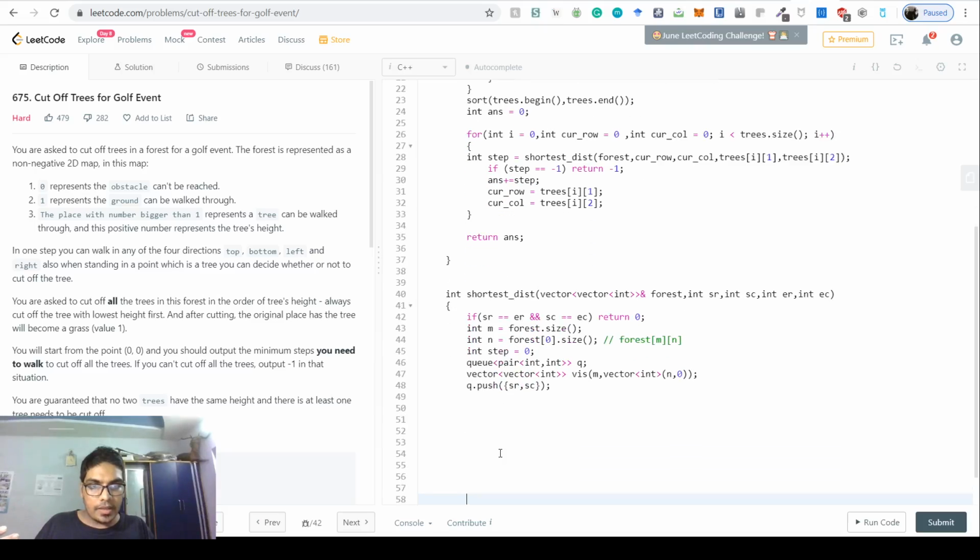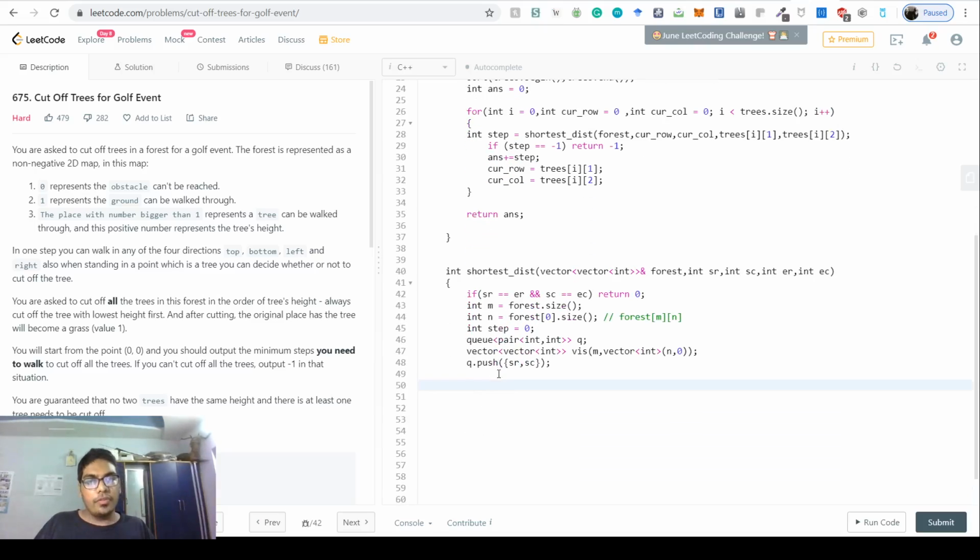Let me have some space so that I can show. We also would want to initialize the visited array. So basically visited of source row, source column would be 1.